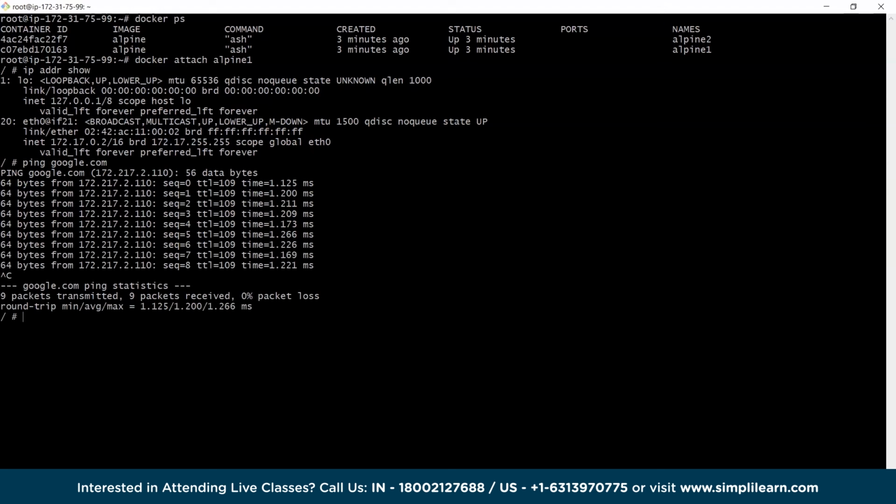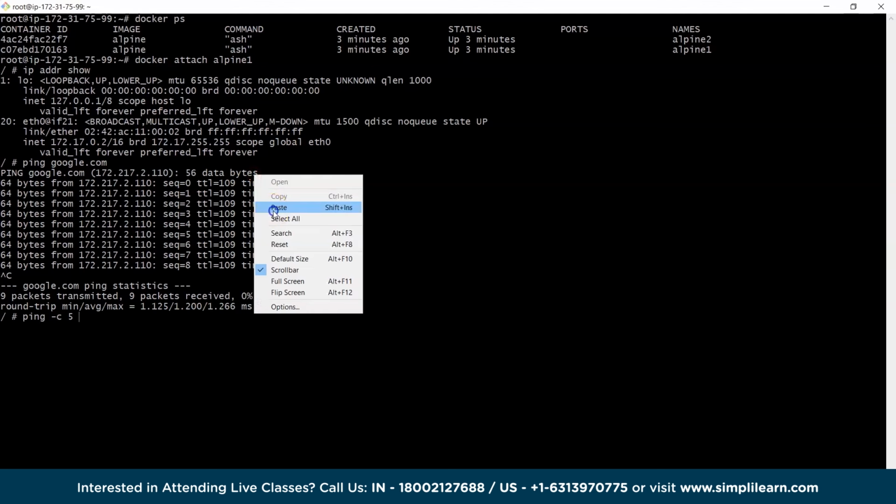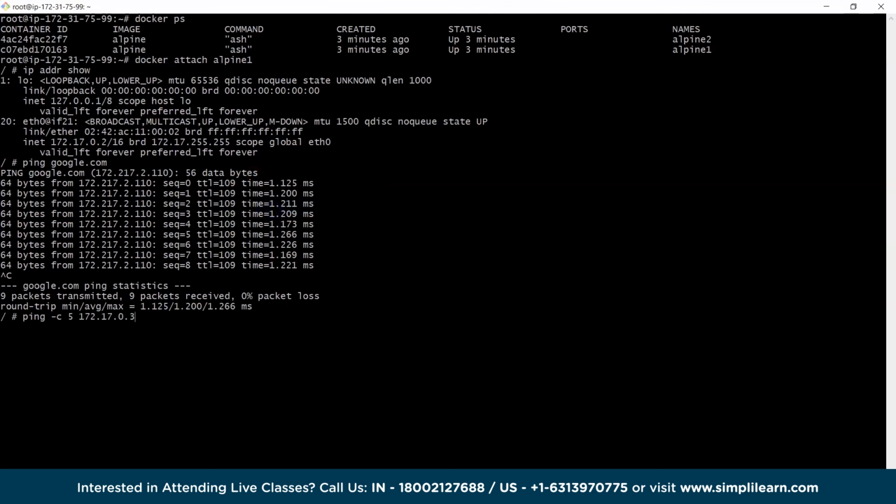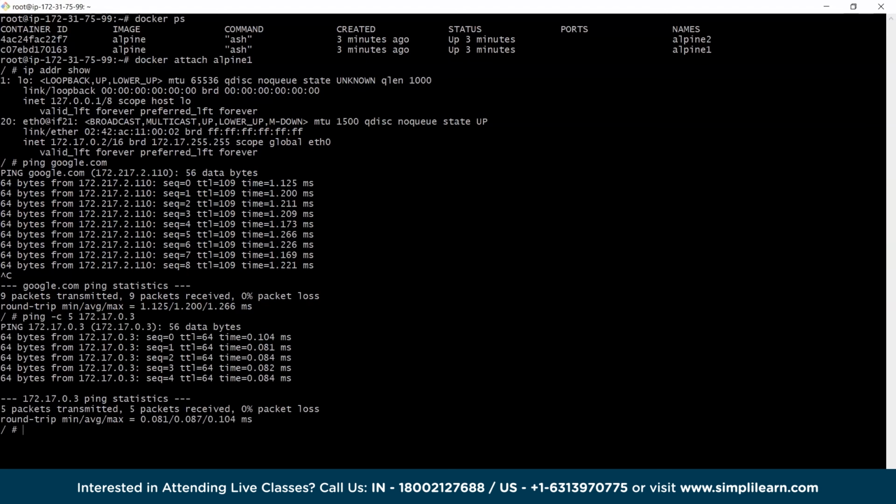Now I have another IP, .3. Remember we were using a different IP, so I can do a ping here also: ping -c5 with the .3 address. Now we are trying to reach Alpine 2. Although we are connected to Alpine 1, we have connectivity with Alpine 2 also. So from Alpine 1, you can connect to the Alpine 2 container. That shows that since both of them are running in the same network, they have automatic connectivity, and you can easily reach them without any issues.